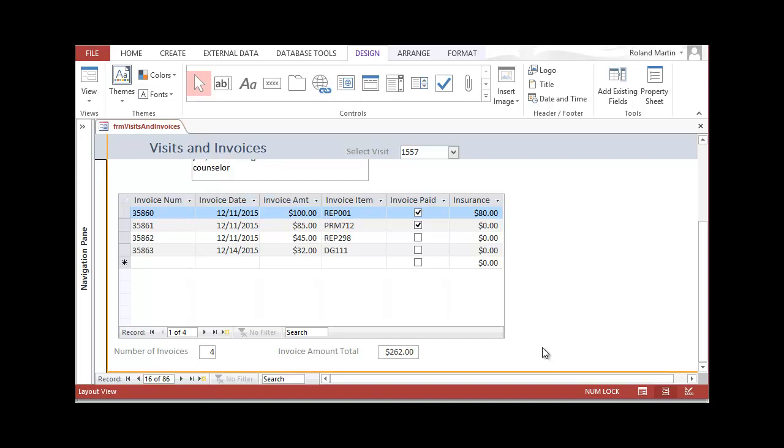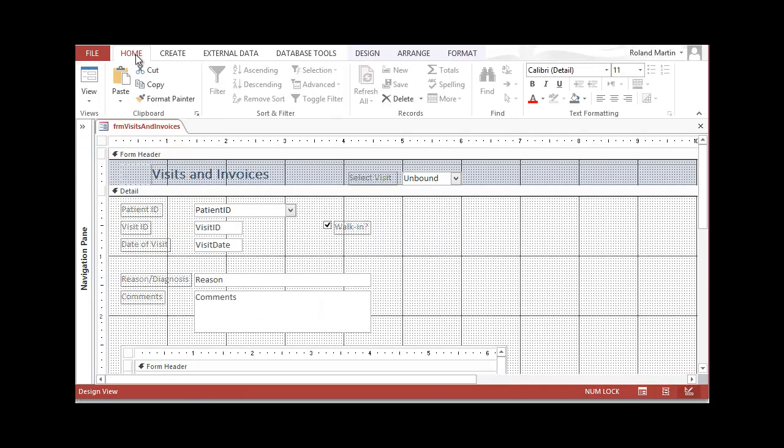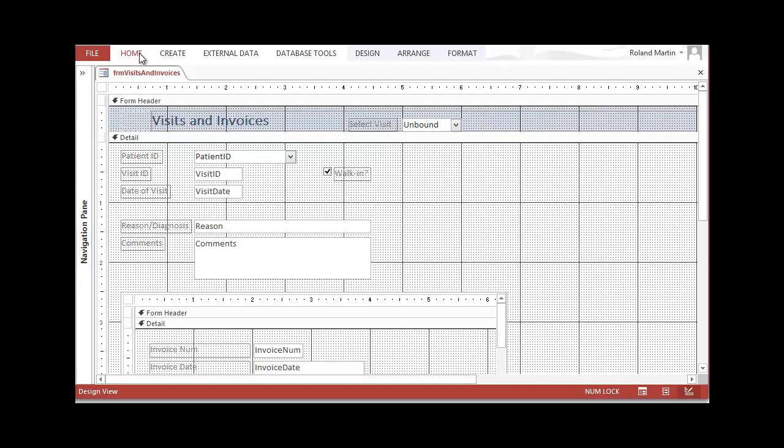Once your controls have been moved around to look as close as you can get to figure 6-43, go ahead and switch to design view. Click on the home tab. Let's once again minimize our ribbon by double clicking on that. Now we're going to select the number of invoices label, and we can move it around some more. We've already done that, so let's not even mess with that. Let's go ahead and move on to the next part.